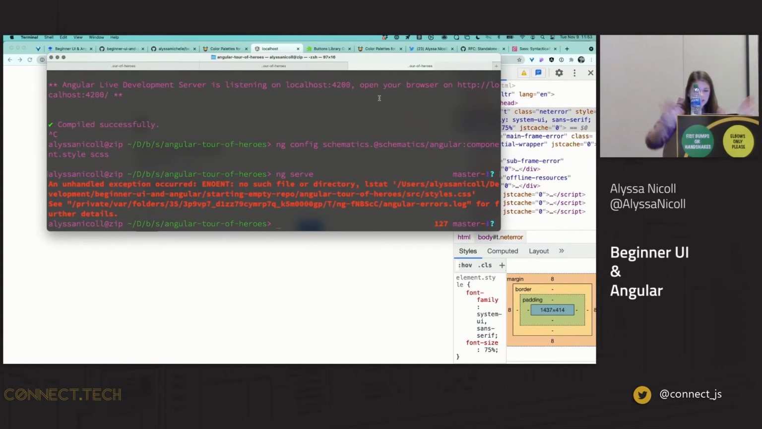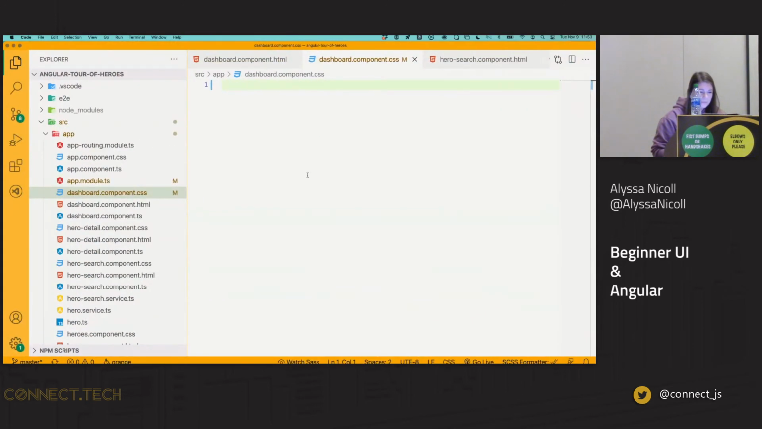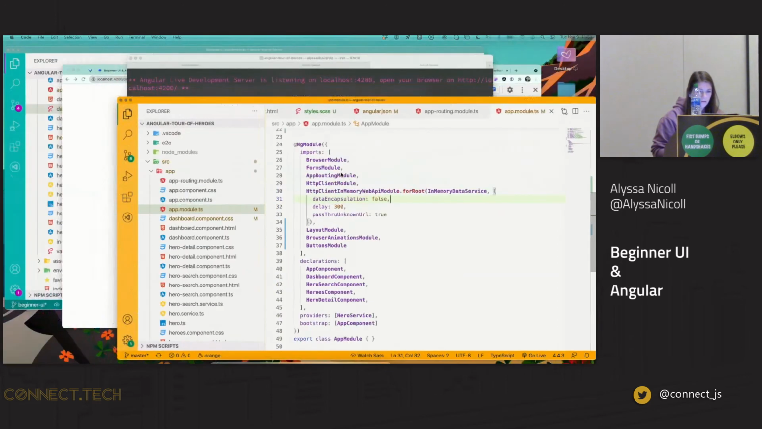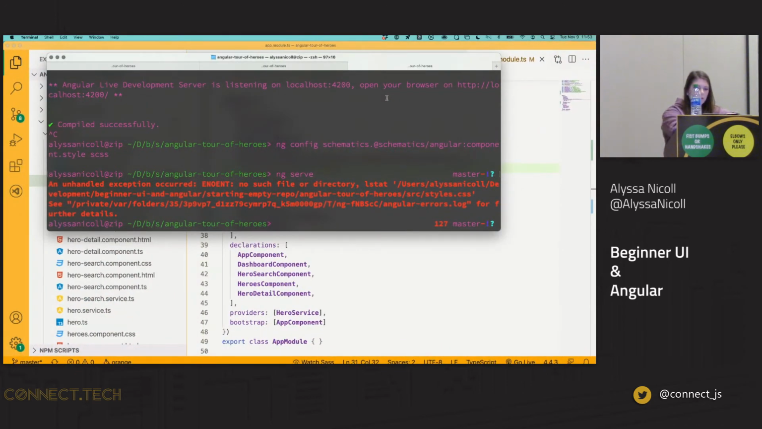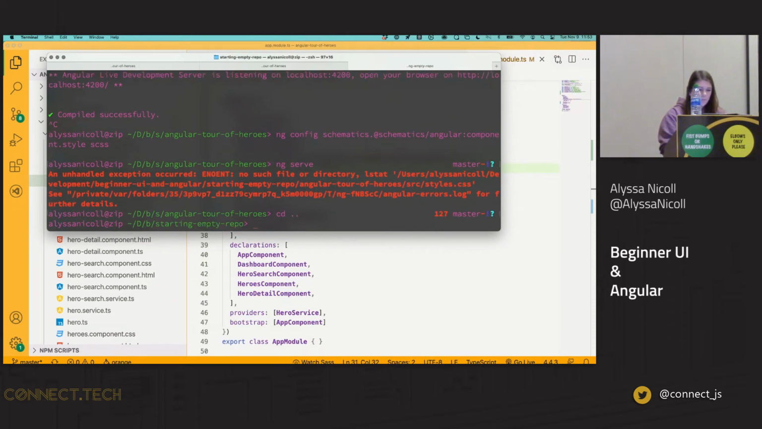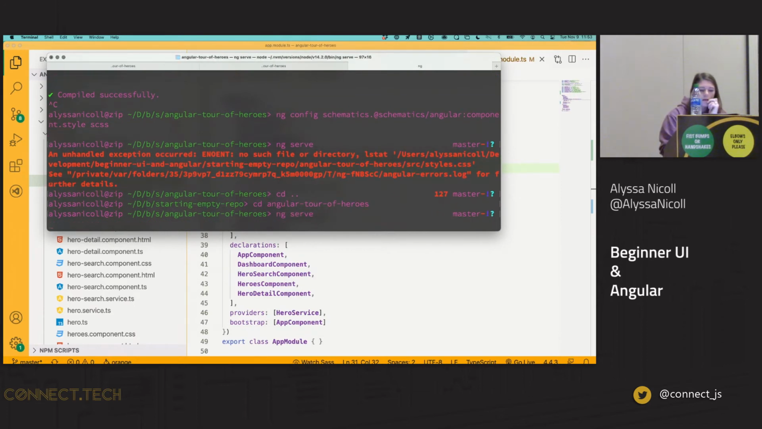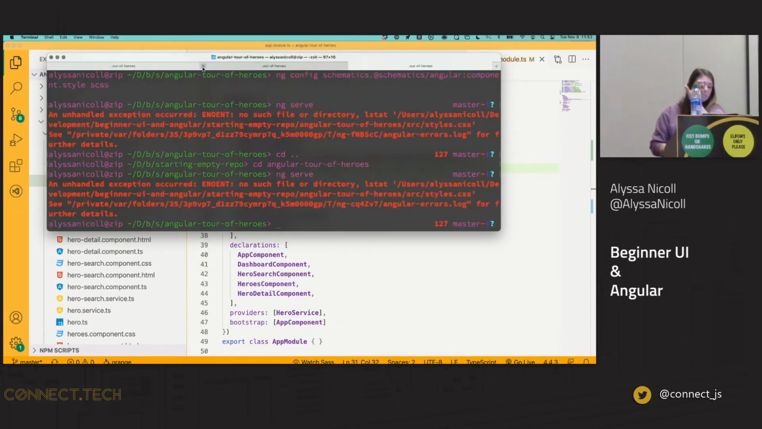Hang on, we can do this. I don't think I changed the modules or anything. Did I? No. Why are you angry at me? All right, let's see where we are. Yep, that is where I wanted to be. Regular errors log? I really have no idea why you're so upset. Okay. Did I move something? Starting empty repo, English errors or styles.